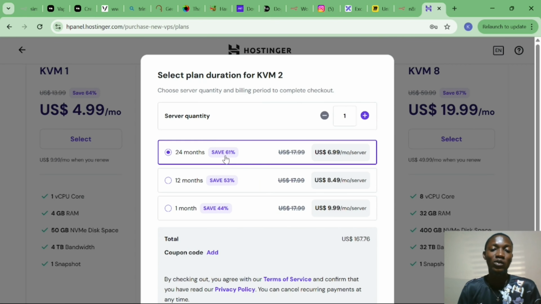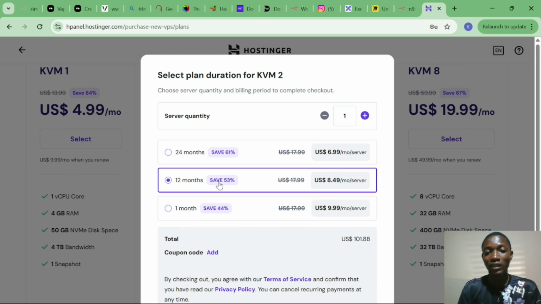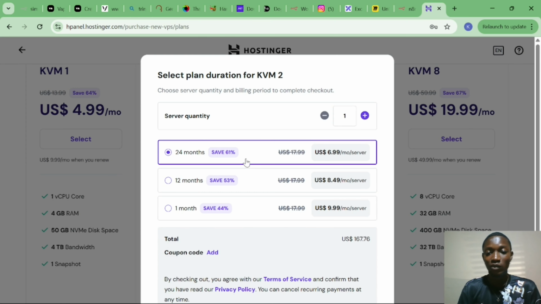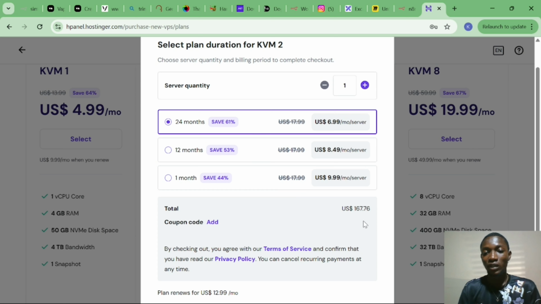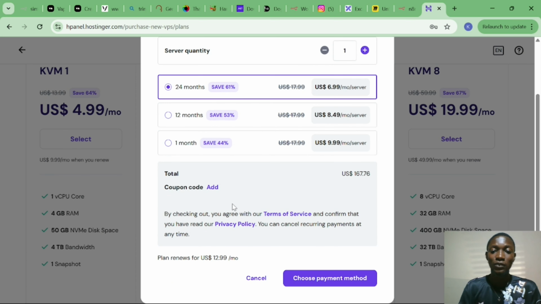Mostly, I will advise you go for the 24 months, because the higher you go, the higher your discount is going to be. So if you either choose to pay for the 12 months combined or the 24 months combined, each of them is going to be very good. 12 months goes for $101.88, and then the 24 months goes for 167. So you can see you've actually saved a lot of money if you should decide to go for the 24 months. So once that is done, you just have to choose a payment method.